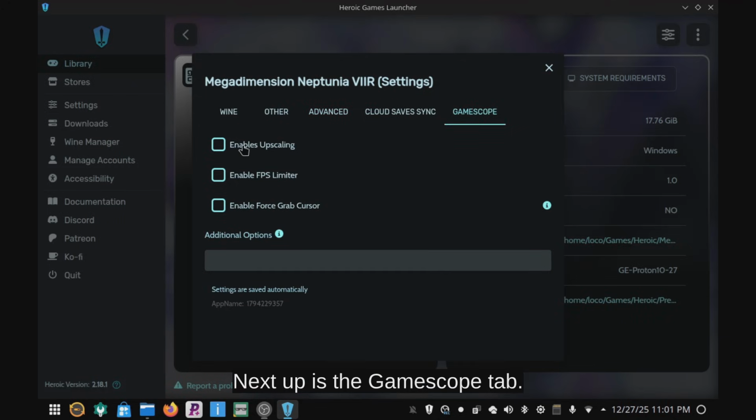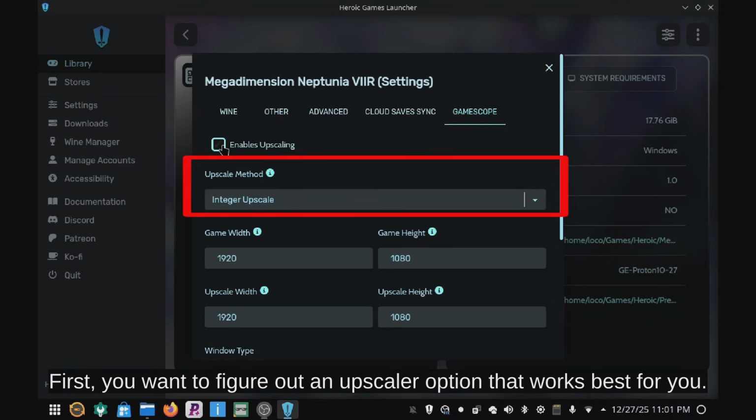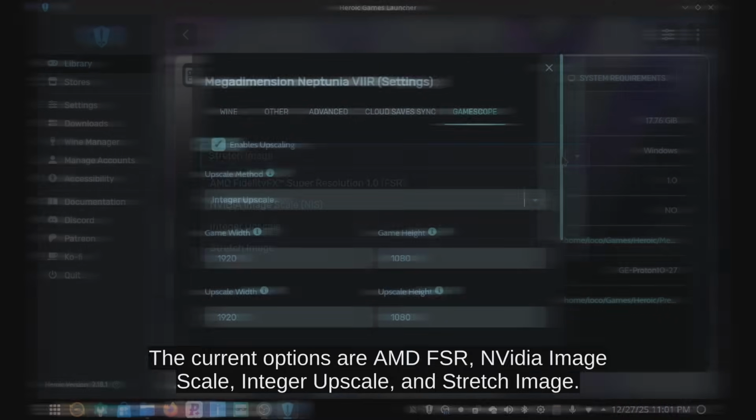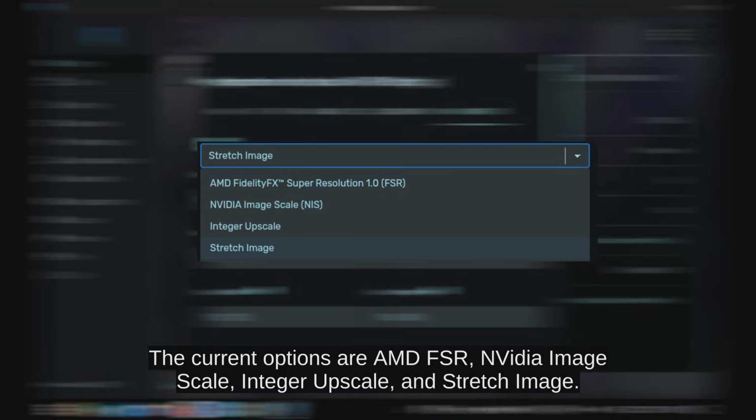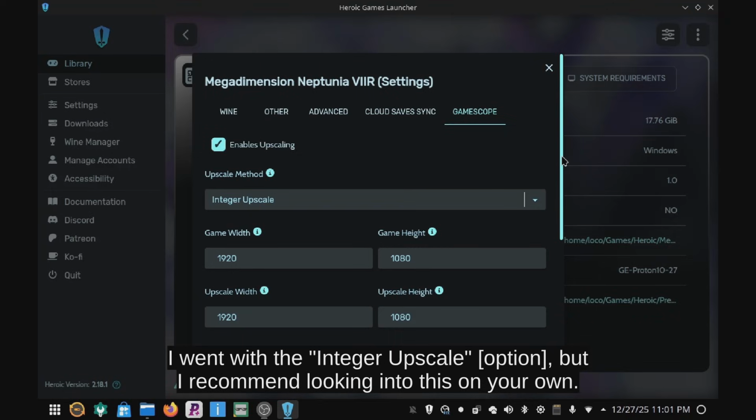Next up is the Gamescope tab. This will be completely unnecessary for VIIR, but may be useful for other games. First, you want to figure out an upscaler option that works best for you. The current options are AMD FSR, NVIDIA Image Scale, Integer Upscale, and Stretch Image. I went with the Integer Upscale, but I recommend looking into this on your own.